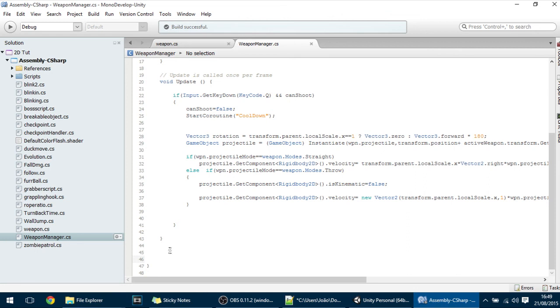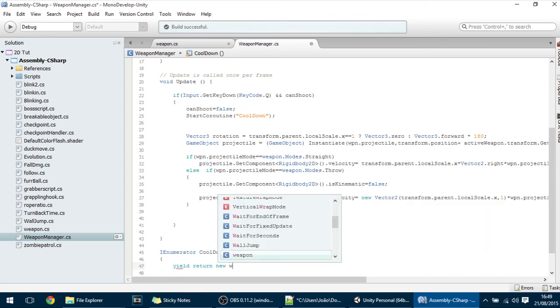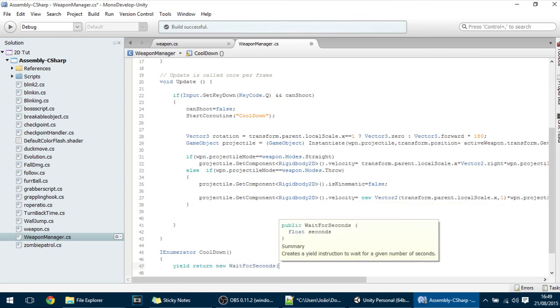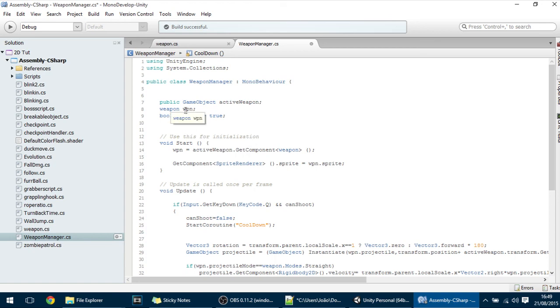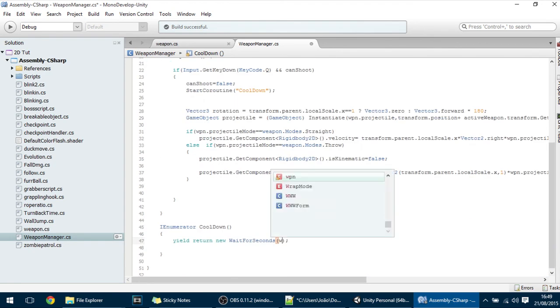And before the end of the script, just put here IEnumerator, just like in any other coroutine, and call it what we called it here, Cooldown, like so. And this coroutine will be very simple. All I want to do is to wait a few seconds, so you'll return new WaitForSeconds, and the seconds that we want to wait are the seconds that are specified in this weapon cooldown. And as you can see, we access the weapon through the wpn variable. So wpn dot cooldown, so it will wait these seconds, and only after that I want canShoot to be equal to true. Save.